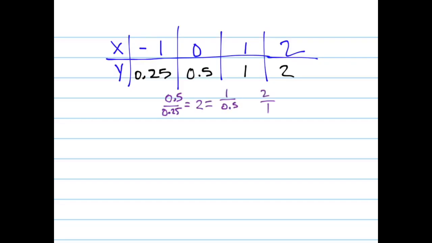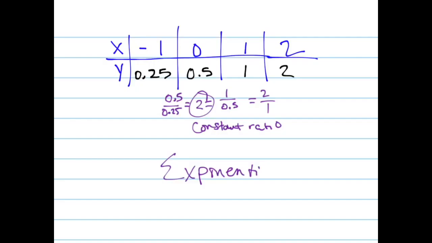2. So since they have that constant ratio, the ratios are always the same, we have an exponential function. If you can't add to get to the next one, but you can multiply each time, it's an exponential function. So far, so good?